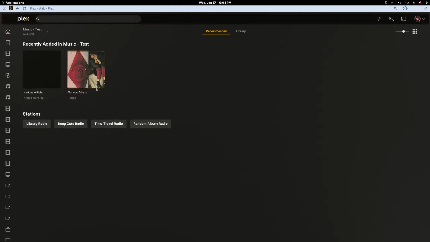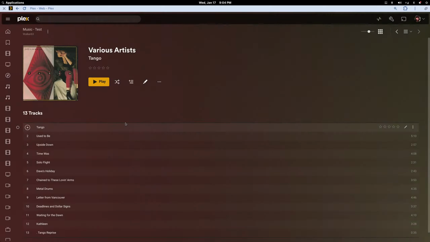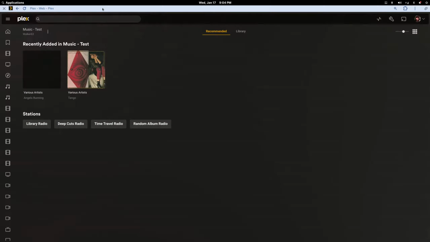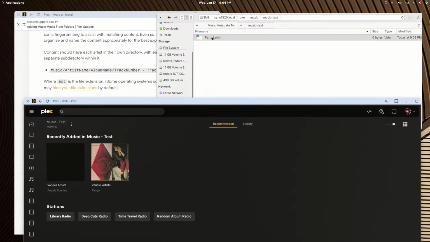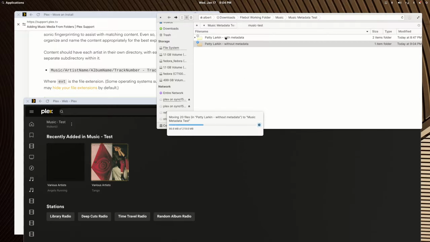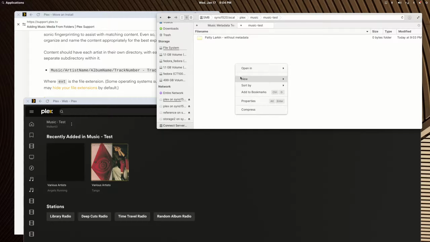And Plex finds it as various artists because there's no metadata. So just naming the files as what they should be doesn't really do much for you. Even though we have the name of the artist in the folder, Plex is finding this as various artists. So let's fix that. Let's get this out of here and move the better folder in.